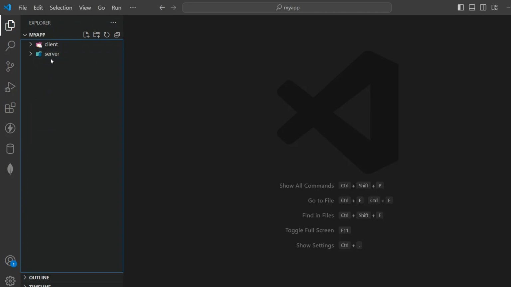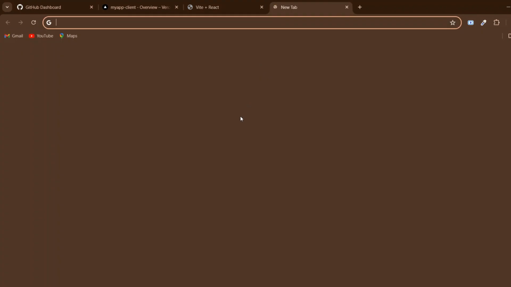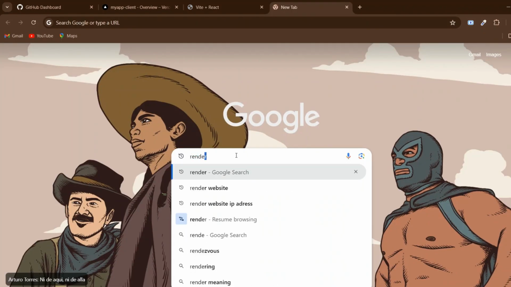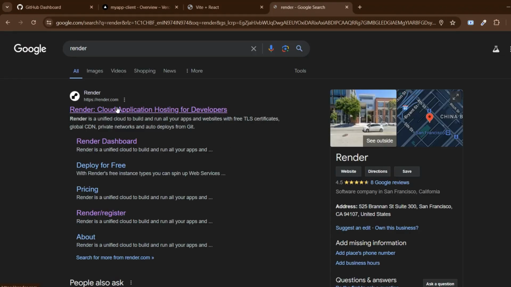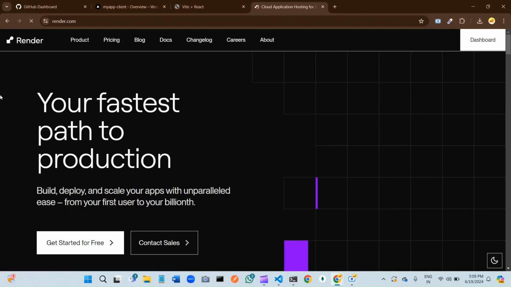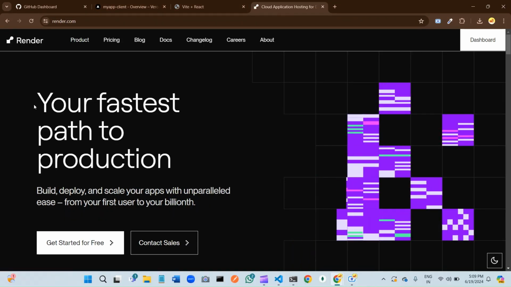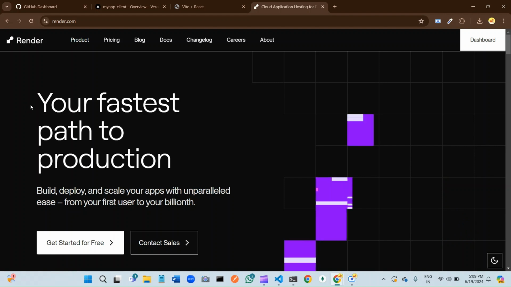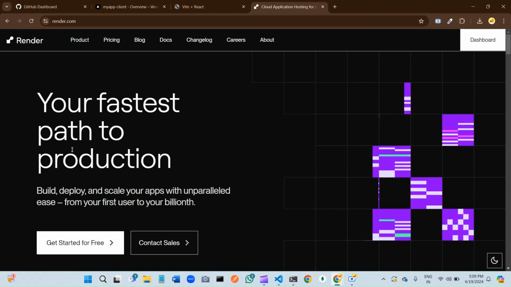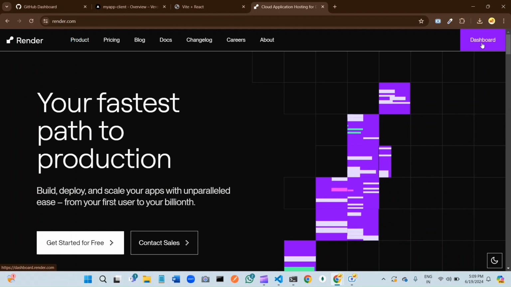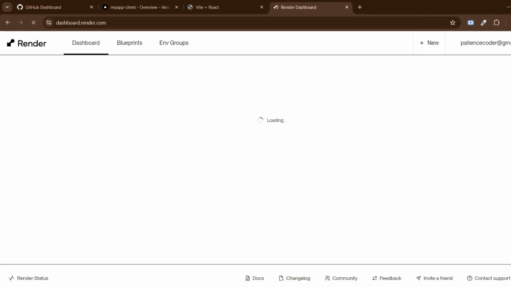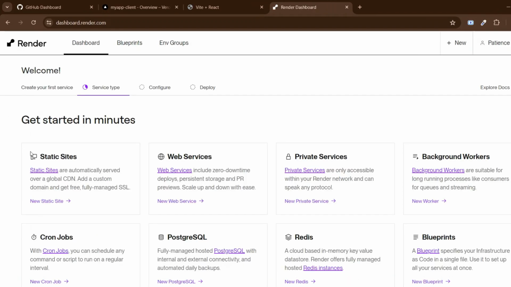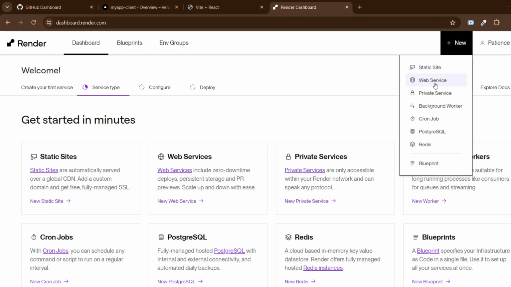So now let's host our server folder on the Render website. For that, simply go to Google and type Render. After that, simply click on this link. I'm currently logged into my account. That's why I'm getting this interface. After you create an account, you will also get an interface like this. From this, simply click on this dashboard. After that, we will be redirected to our dashboard. From here, simply click on this New button. After that, click on Web Service.